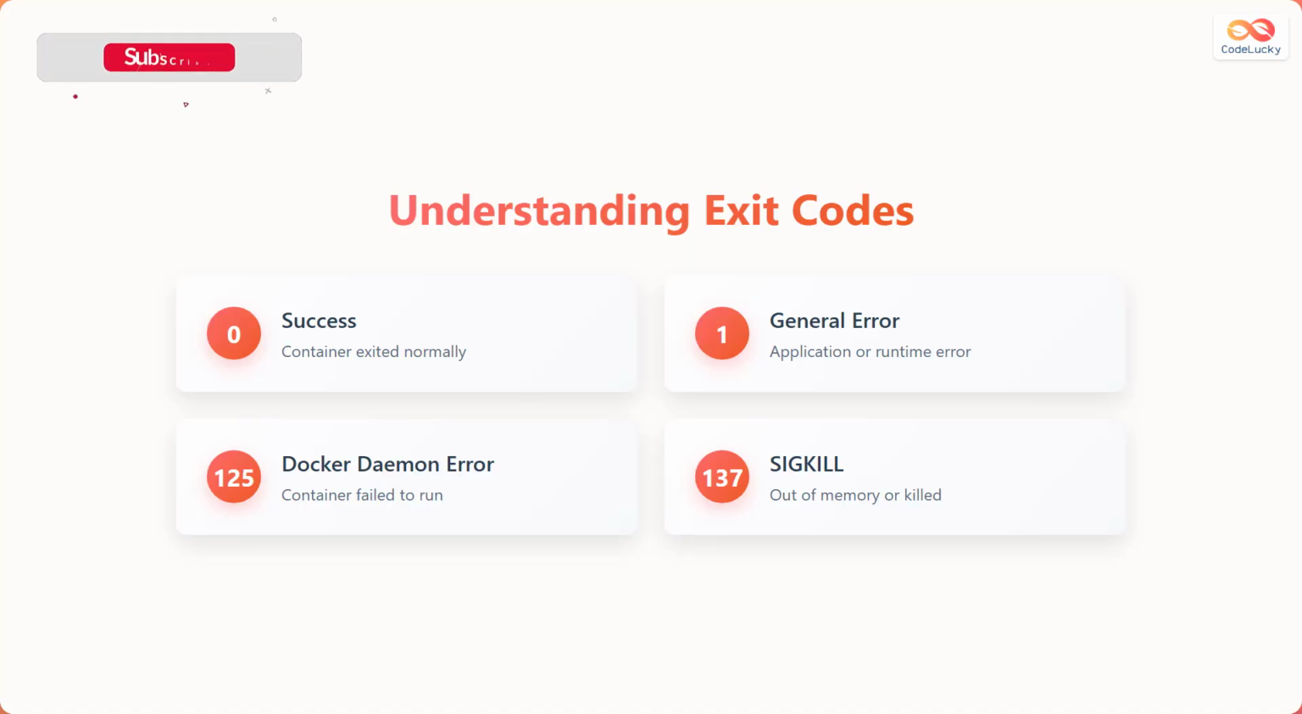Exit codes are crucial for understanding why a container stopped. An exit code of 0 indicates success, meaning the container exited normally. An exit code of 1 signifies a general error, typically due to an application or runtime issue. The code 125 indicates a Docker daemon error, meaning the container failed to run. Finally, an exit code of 137, or SIGKILL, usually means the container ran out of memory or was killed by the system.